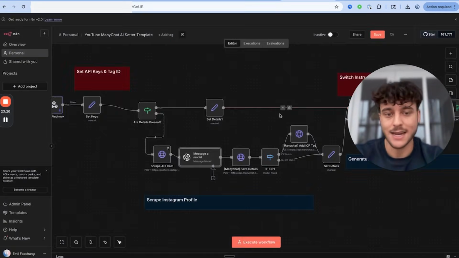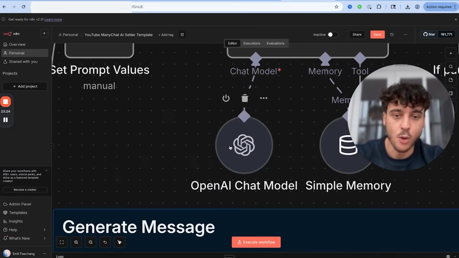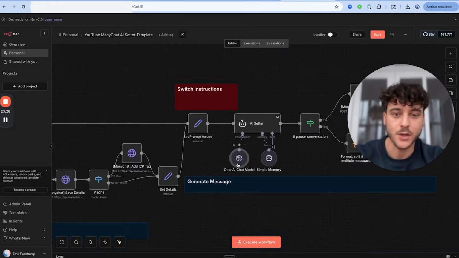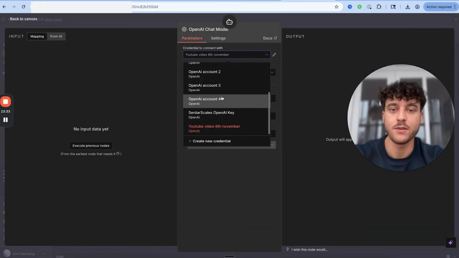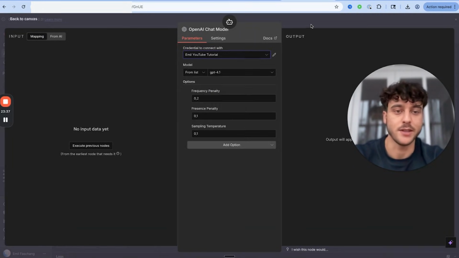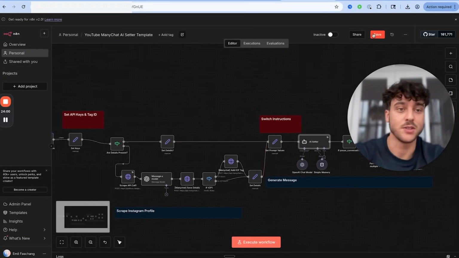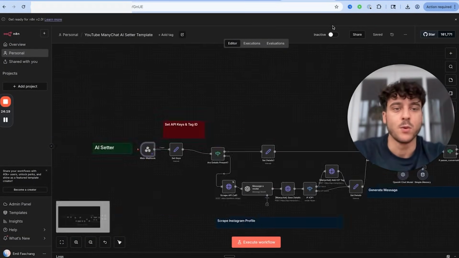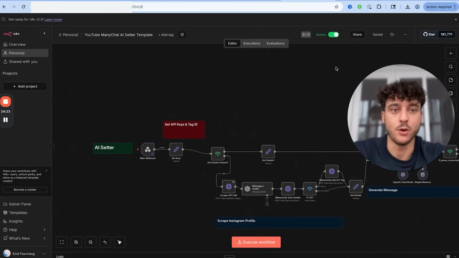We're now going to exit out of here and go over to the AI setter, and we have a little OpenAI chat model node right here, which we're going to take as well. And we're going to go ahead and where it says credential to connect with, select the specific credential that we just set up so that everything is linked. Now, once that is done, we are almost ready to actually implement this. So we're going to go ahead and click on save. We're going to go ahead and click on activate, which is going to turn on this workflow in production.